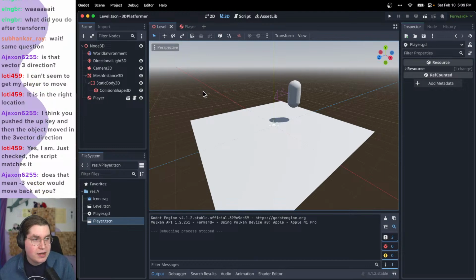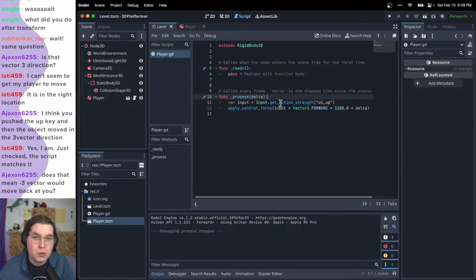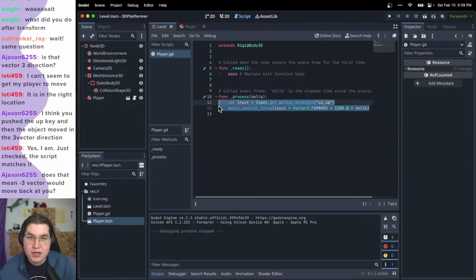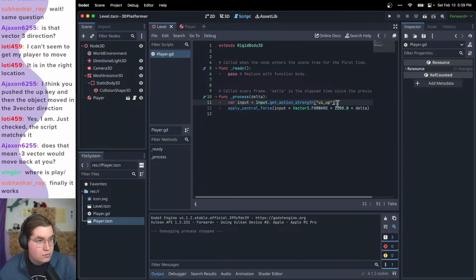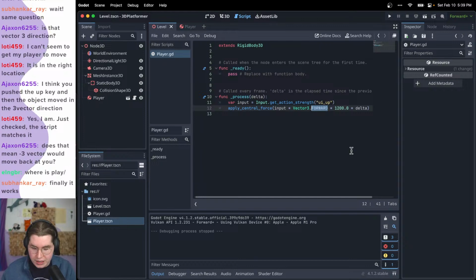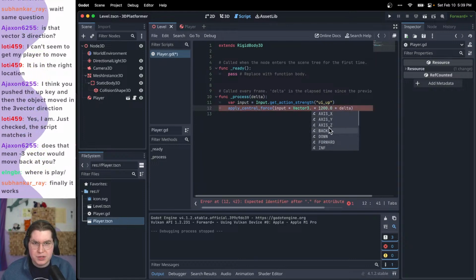Does that mean -3 vector would move back at you? Yes. So we're probably going to do that with moving the player backward. But what we can do is, finally it works. Hey, I'm glad that that's working for you. What we will do is we will specify vector 3. I'm just going to switch it to backward. Is it just back? Forward. Okay, it is just back.